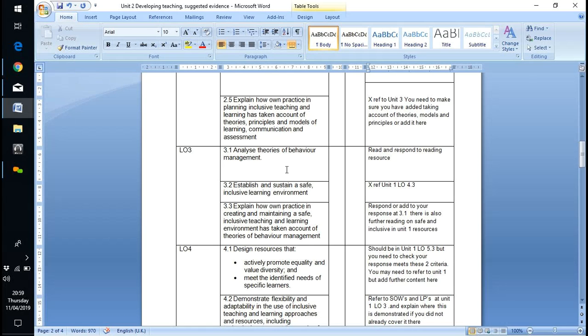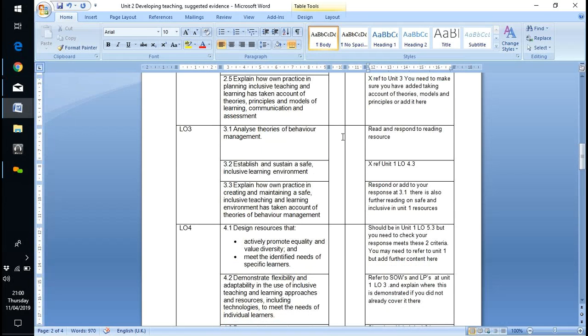Analyse theories of behaviour management. We hadn't got those in Unit 3, but there's a bit about it in Unit 1, but also there's some reading material on there. I know I've put some handouts together on there for you. So it's analyse some of the theorists on behaviour management. If necessary, after you've read what I've got on the VLE, if you need any further information, Google theories of behaviour management in learning and see what comes up. Okay.